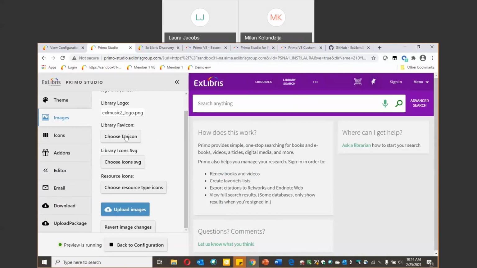You can also choose the favicon. The favicon is the little rainbow that you see up here on almost all of my tabs. That's the Ex Libris one. It's like a rainbow arch. If you wanted to change that to be more representative of your institution, you can choose your favicon here.